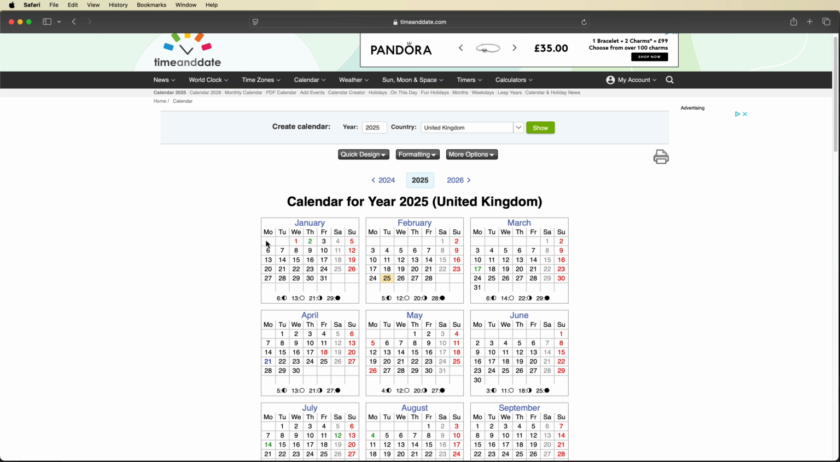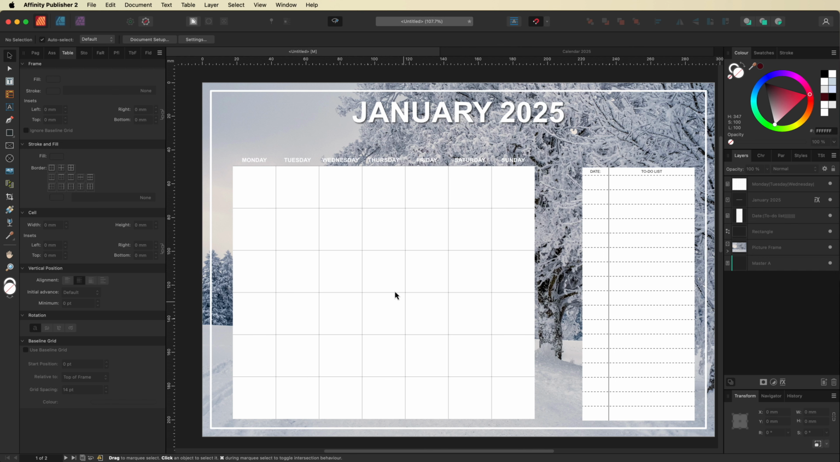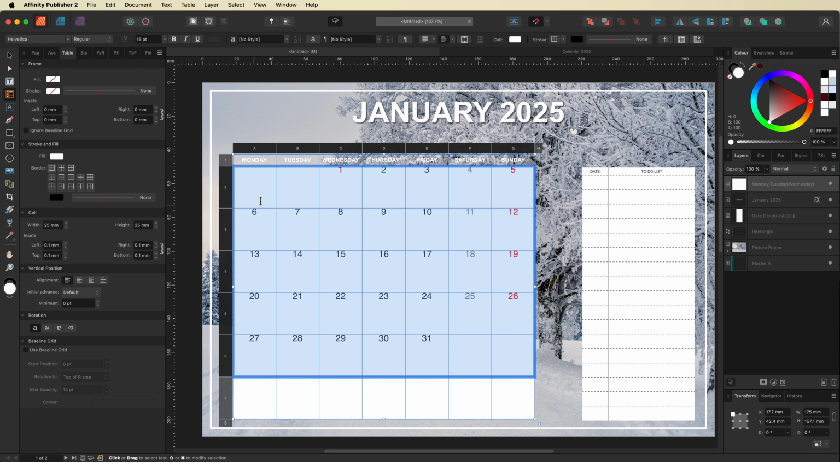So we're going to go ahead and select from Monday all the way down to that last Sunday. You don't need to worry too much about that row underneath because there's no numbers in there at all. So we'll make sure that we do select 31 as well as the 2 boxes next to that. Then just simply copy that. Then we'll make our way back over to Affinity Publisher. We're going to highlight all of these cells, ignoring the ones that we have on the top with our days of the week, then all we're going to do is simply paste this in with Command or Control V. And as you can see, all of our dates are on the correct days of the week.